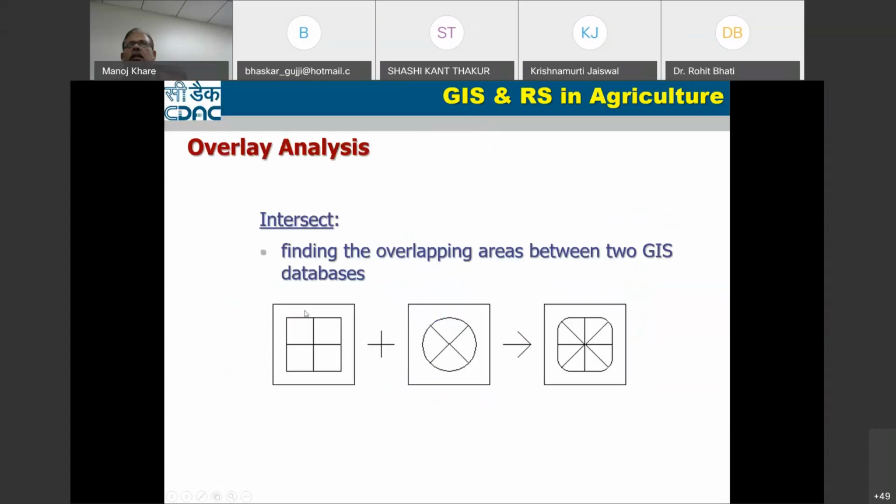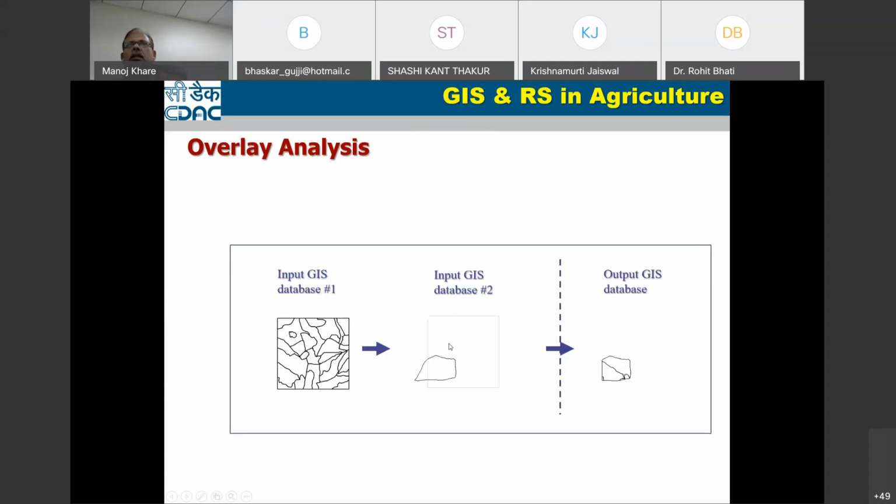Now, intersection. What is it? Finding the overlapping area between the two. Here it is just finding the overlapping area, which is exactly coming over here. In the earlier case we took all the features, but here only the overlapping part is kept. So if this is input 1 and this is input 2, when we go for intersect, it will identify this much area only, which is coming into effect. So this is how it is useful.